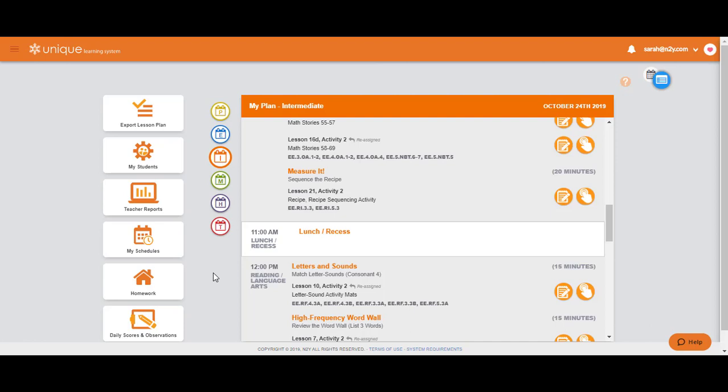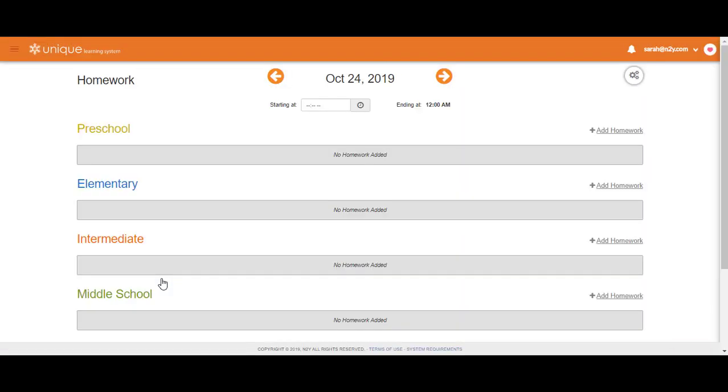Once you have entered your schedule and set up classroom and/or individual student My Plans, homework is accessible from your teacher dashboard. Click the icon to enter the homework page. The homework page shows all of the grade bands you have access to.